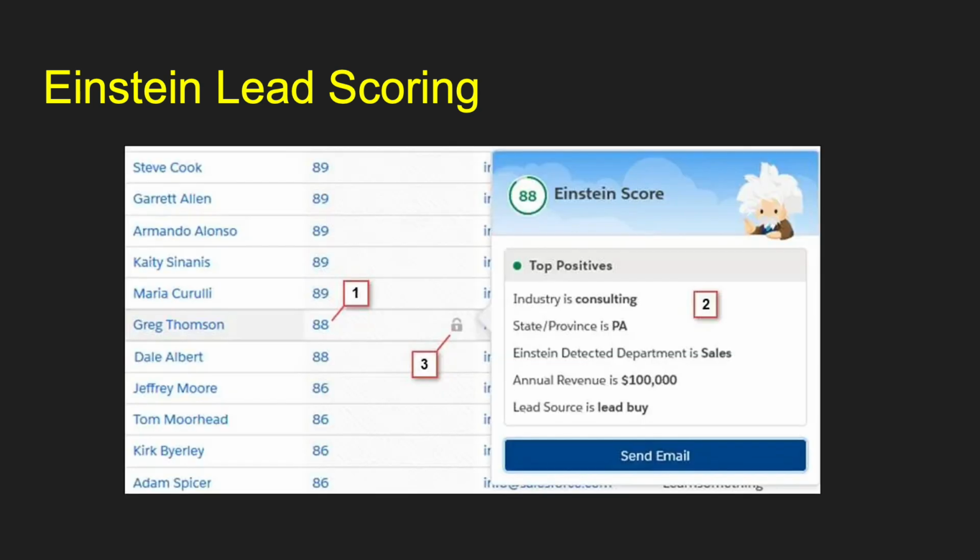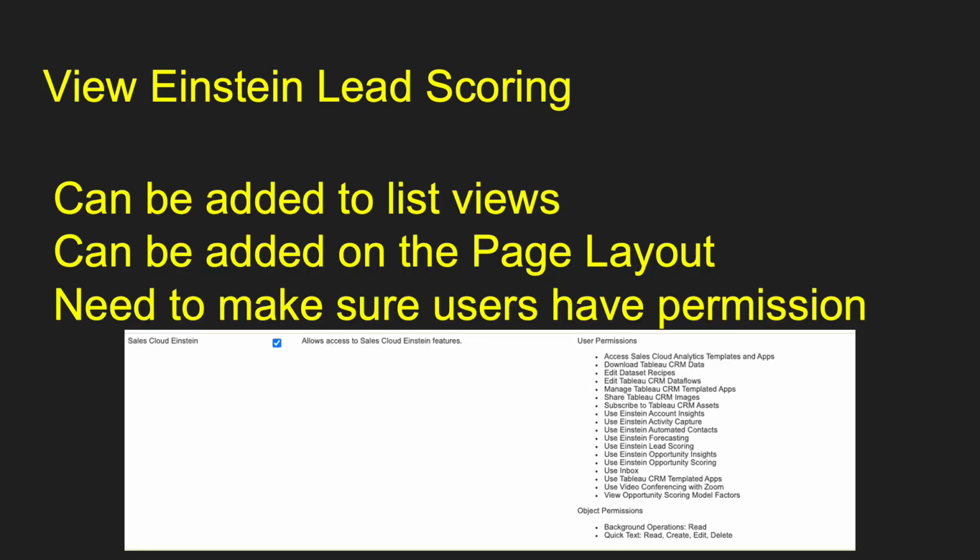Once it's enabled on your list views, you can add Einstein lead scoring. You can see the lead scoring for that particular lead. Also, when you want to get some insights into that, you can click into the record, or you can hover over it, and you can also then see the Einstein score, and it'll tell you why that score is what it is. Just remember, Einstein lead score can be added to any of the list views for leads. It can be added to the page layout. In order to see those things, you do have to have that user permission of allow access to see Sales Cloud Einstein features. If you have that permission, you're able to see Einstein lead scoring.